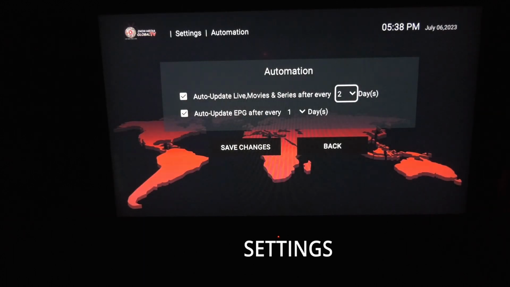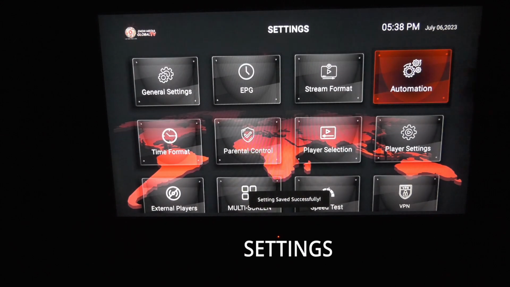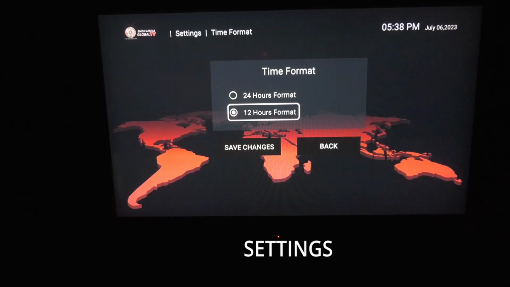But I ask people to just leave it the way it is because it's automatically good to go that way, or it automatically uploads your content for you. Therefore, you don't have to upload it yourself. Just leave it like that, and you never upload it yourself. Time and format. If you want a 24-hour format or 12-hour format, it's there for you as well.